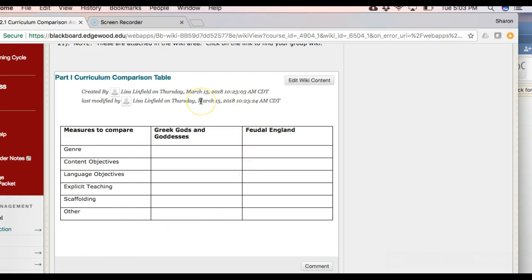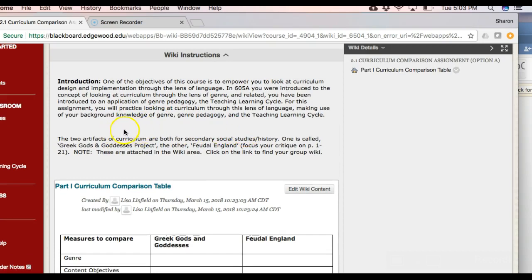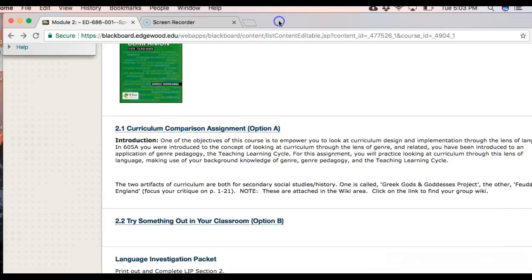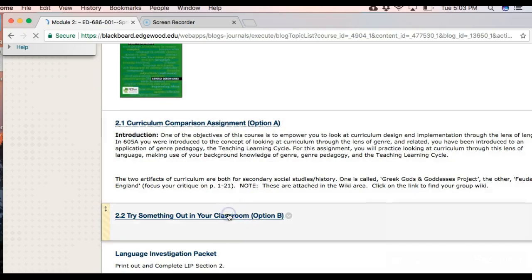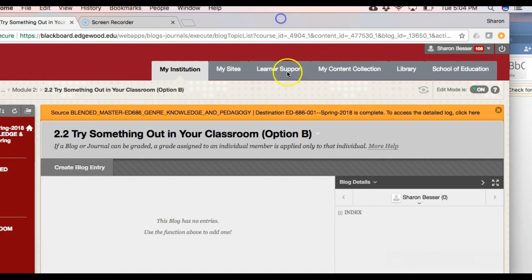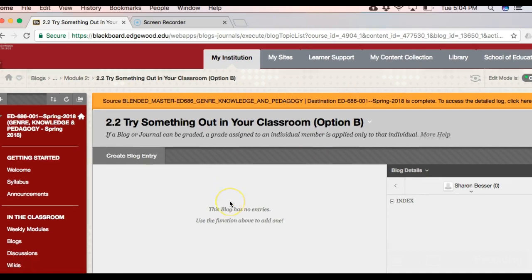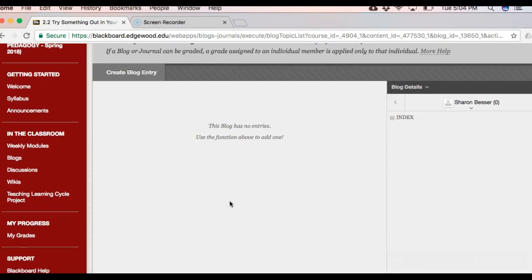So this will work ideally for two people or even one person to do this table. And so if there's a lot of you doing this, let me know and we'll make multiple pages. So you can just email me with that. And again, I'll put up the curriculum here for you to do. So that's that one. The other one is to try something out in your classroom. And this is going to link you to a blog where you can create a blog entry. And then you can upload an artifact and a little reflection on that. And again, as I mentioned, this is for curriculum sharing, running ideas, that kind of thing.